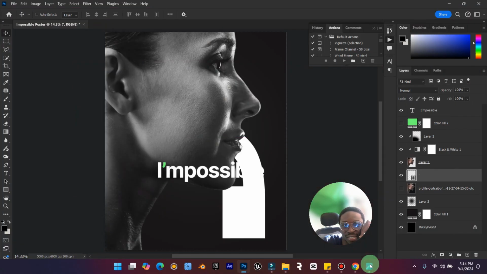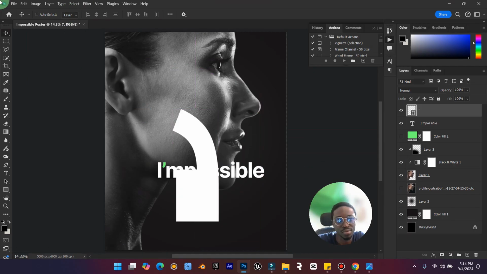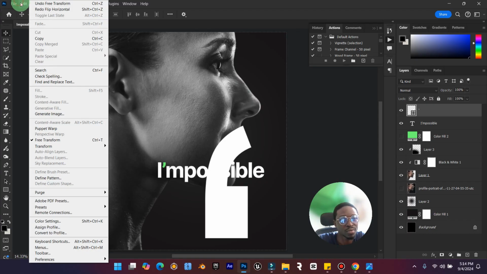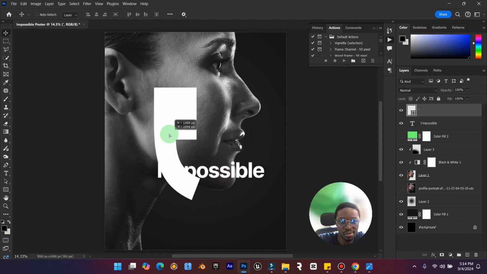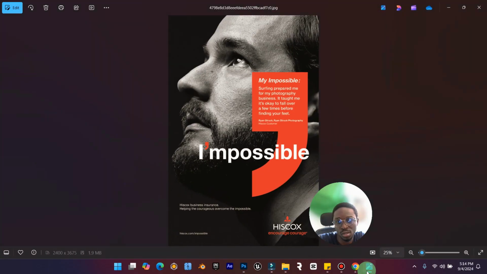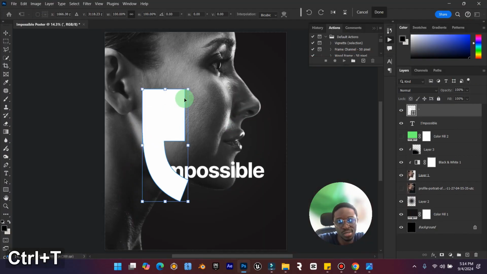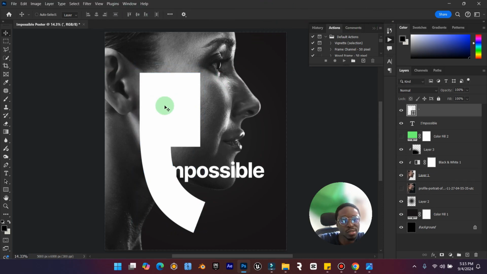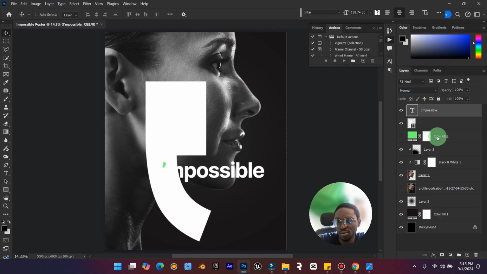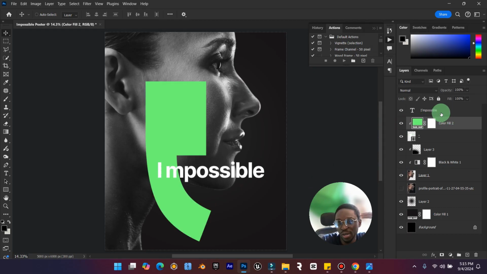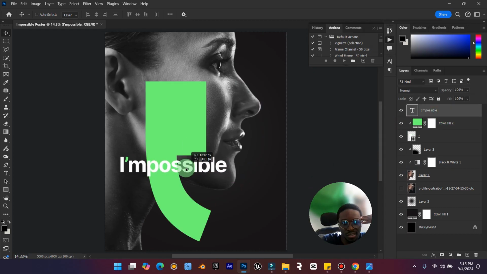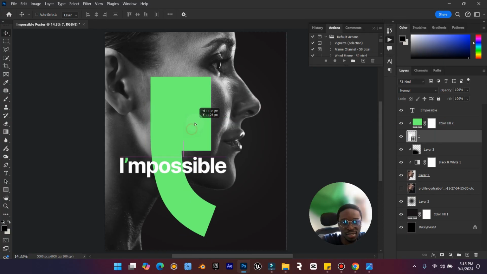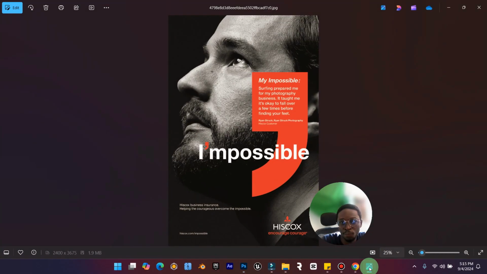Or should we just do it exactly like this? I think we should do it exactly like that. Flip vertically. So yeah, we should just do it exactly like that. So let's just increase the size, right, and bring this up. Create clipping mask, turn on the color, so we have this. Then "impossible" can be somewhere here. You can bring it up slightly, like so.